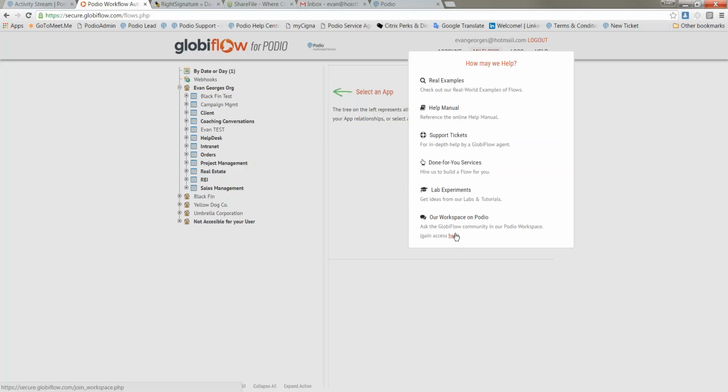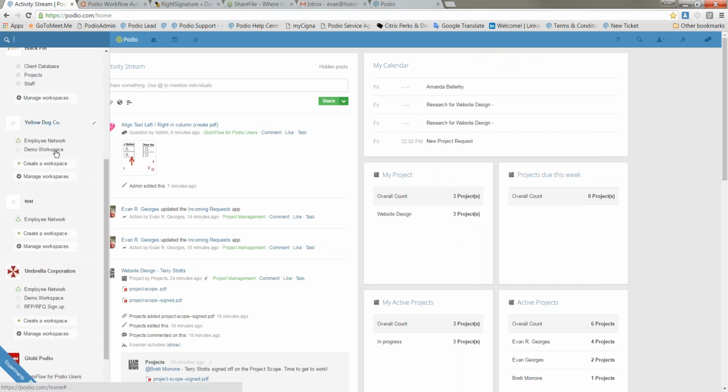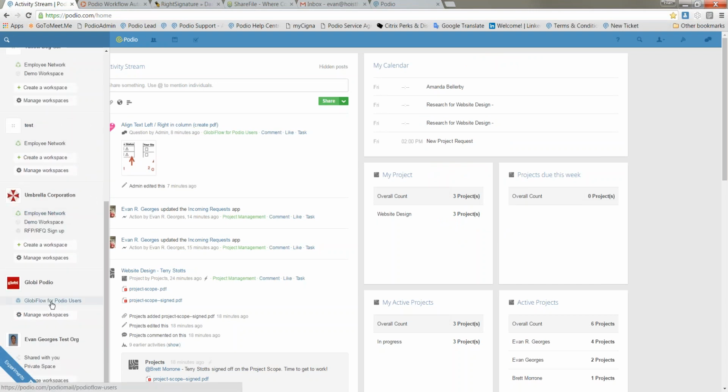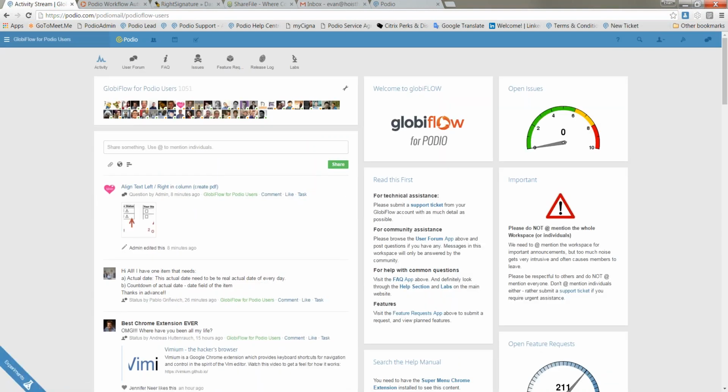Good things. One thing I do want to note before we get started is when you guys are logged into your GlobiFlow account, I always recommend when you click on this Help tab to actually gain access to the workspace that the GlobiFlow team has kindly set up within the Podio environment. And you can see by me accessing my account, I am a part of it right here.